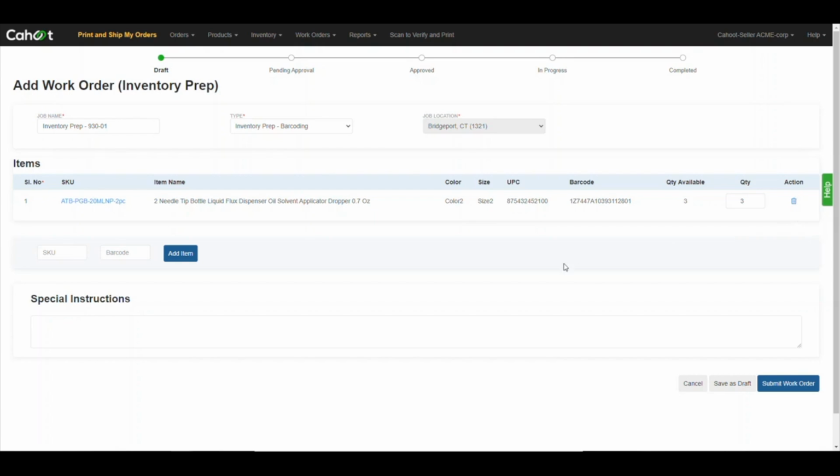For example, barcodes need to be added to the bottom face of each product, or new barcodes need to cover the old barcode. All work orders will start the same way, regardless of work order type.